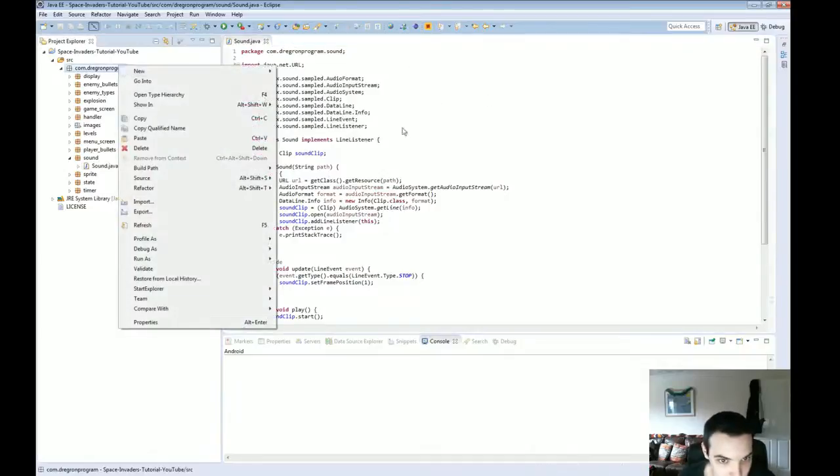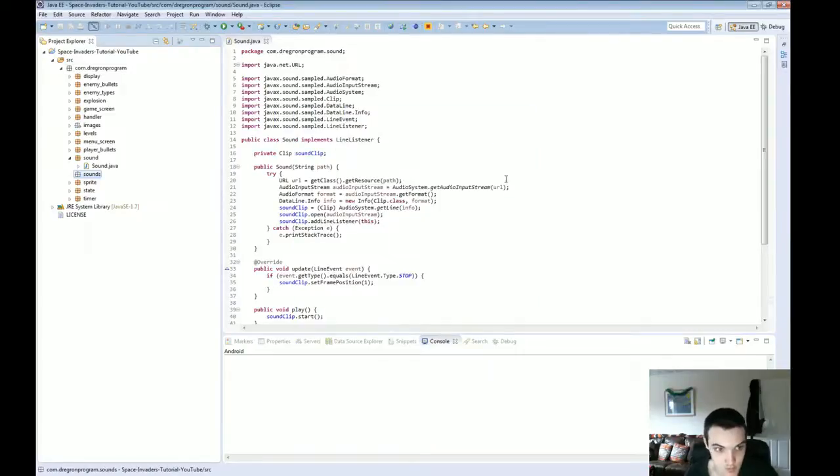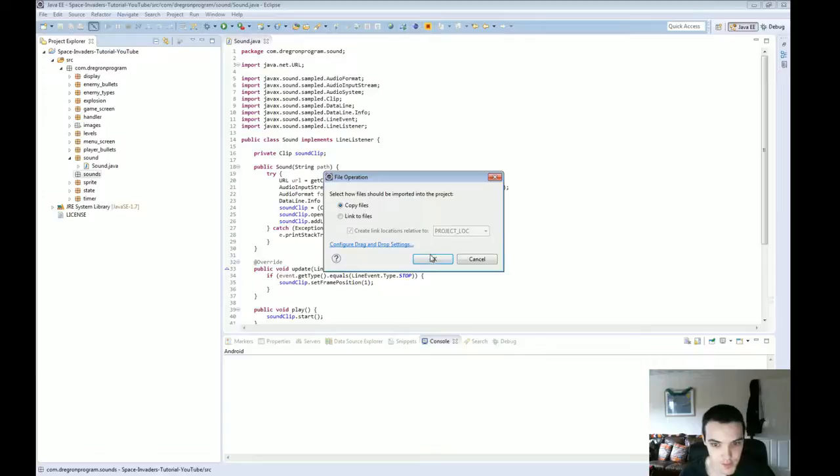So next let's add a new package and call this sounds. And I have some sound effects here, and they'll be in GitHub in the link below, so you'll be able to just download those. So I'll just add shoot just now.